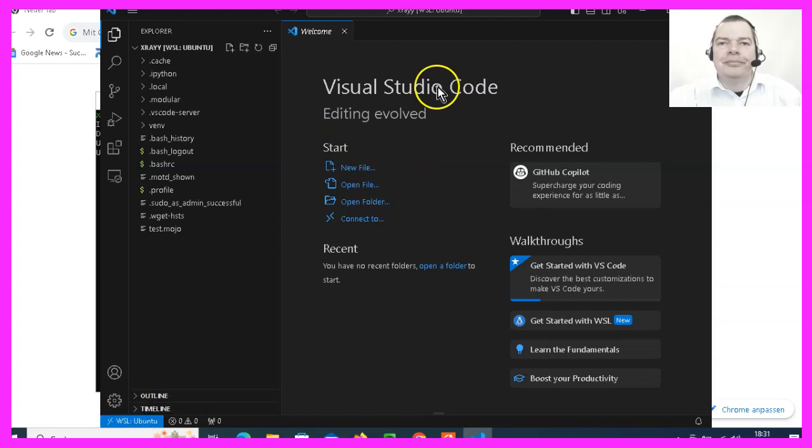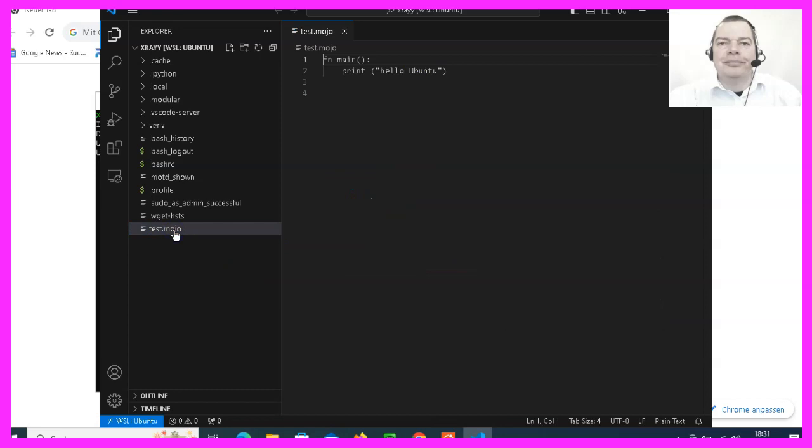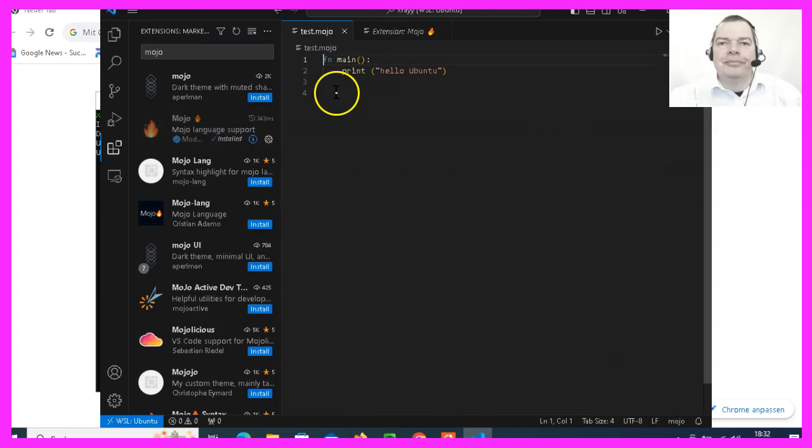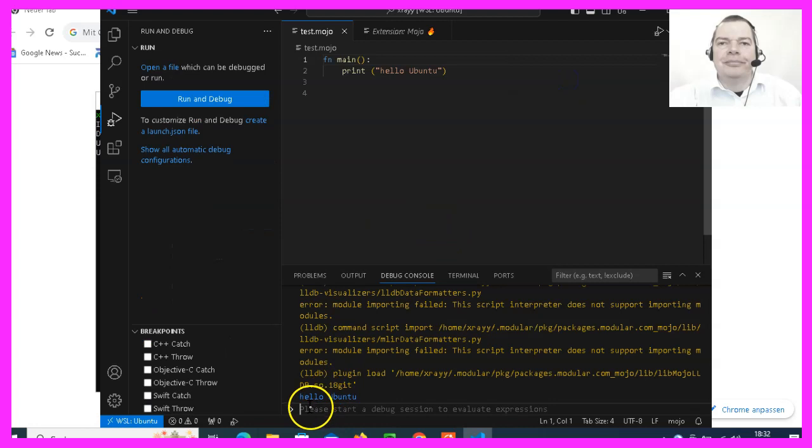WSL application. I can open my test.mojo file here. And this time I can say I want to install the extension in WSL for Ubuntu. So let's do that. And now I have a proper syntax highlighting here. So let's try to run this file by using debug Mojo file experimental. And finally I get my hello Ubuntu message here.